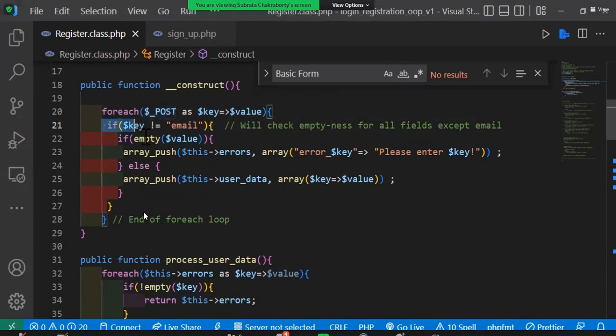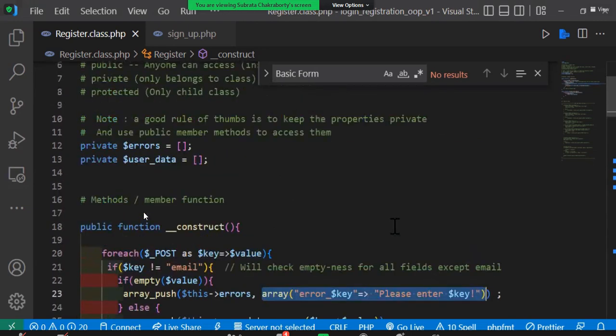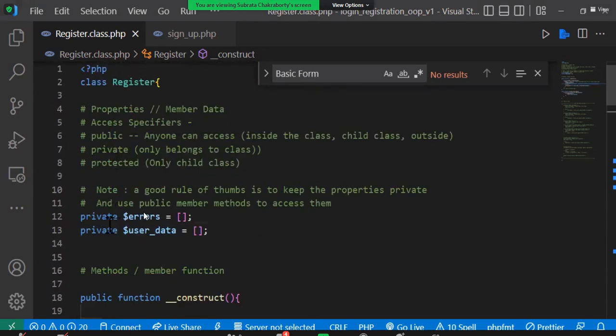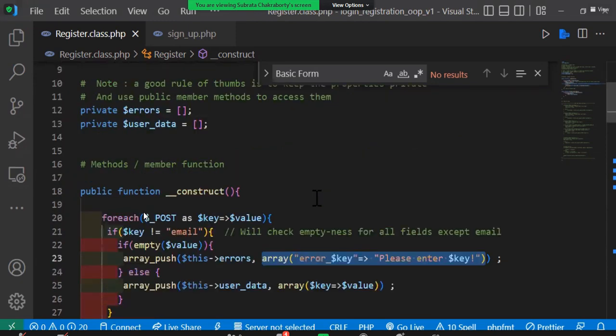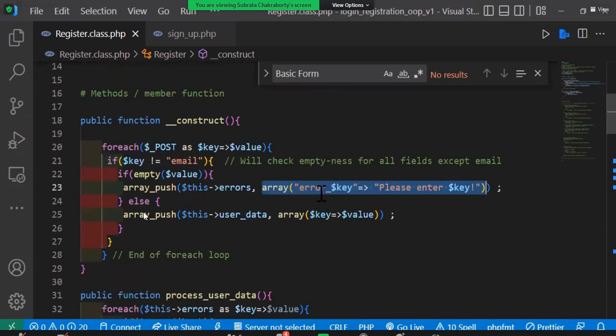So that's what I said. If the key is not email, then for those, check the value. If the value is empty, push a new message to our error private property, which is just two private properties in the form of an array. So we push them out. When you're pushing them, of course, how many times is it going to push for me? If all the fields are empty, can you guess how many there are? Three. Yeah, we'll have three.